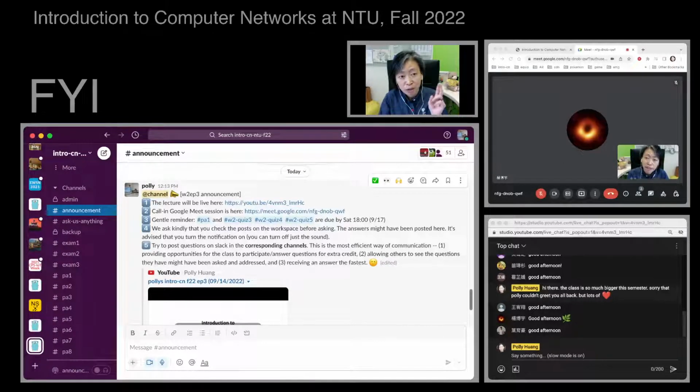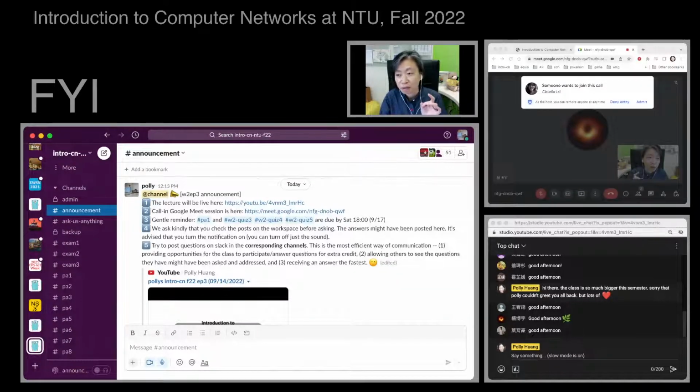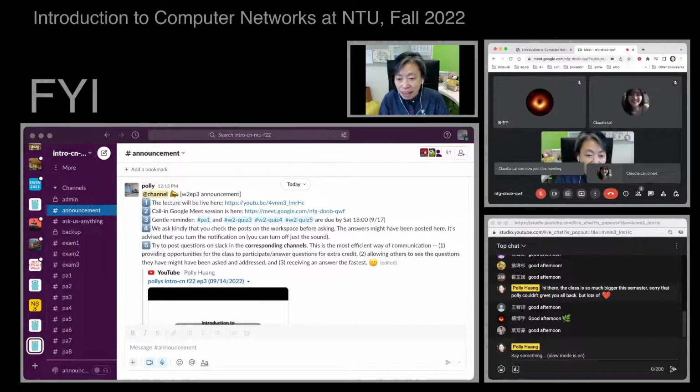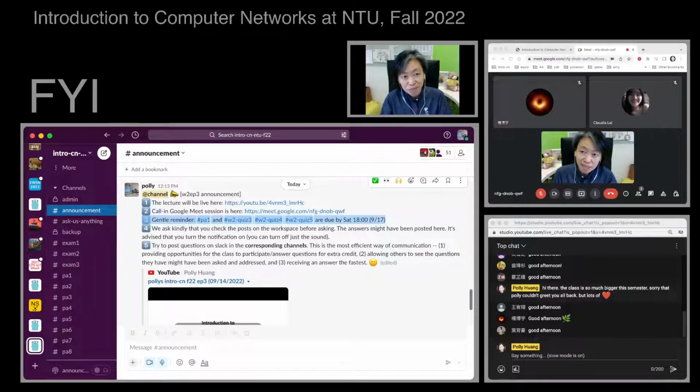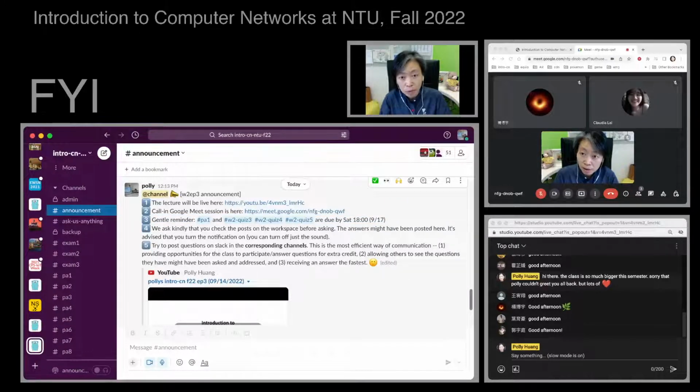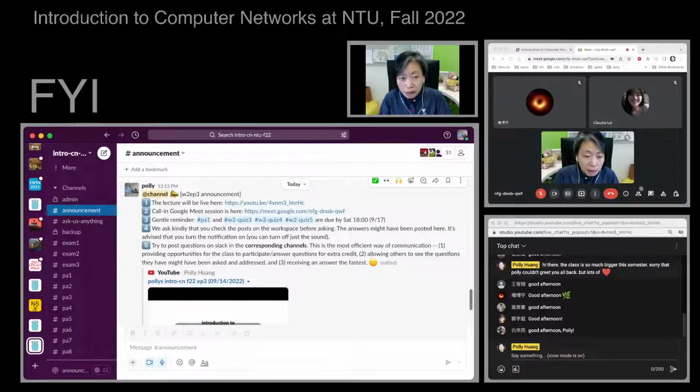So I think the first two bullets are all kind of trivial, so let's just skip that. And let me go to announcement number 3, a gentle reminder: PA1 as well as the quizzes for the second week. We'll have 3 quizzes during the end of the week and 1 PA due at the end of the week. Okay. All right.